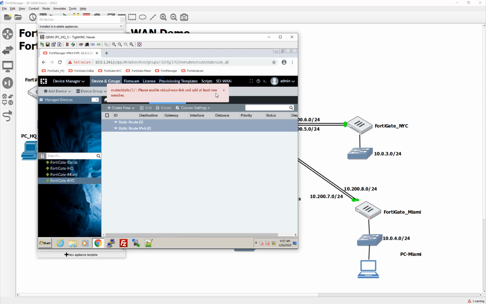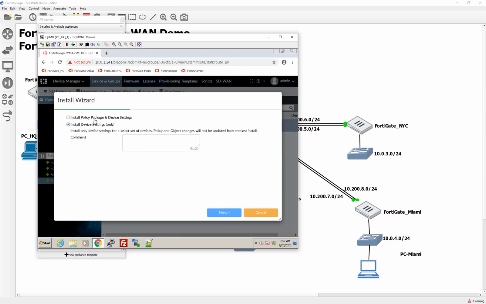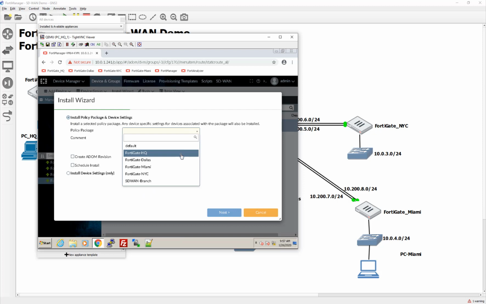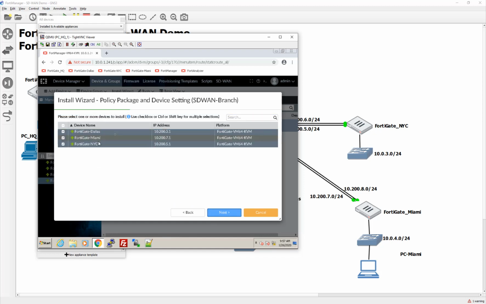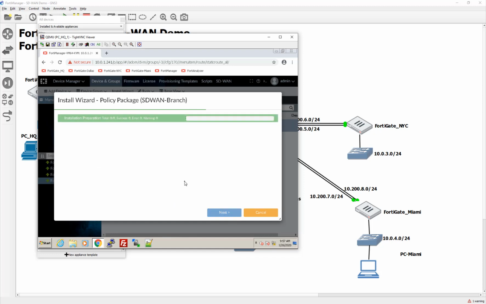Let's break it. Are we ready? Let's go ahead and go to the install wizard, and we'll say policy package. We'll go to the SD WAN branch. All right, we'll hit next. See how it's just the 3 that we selected. We'll hit next.